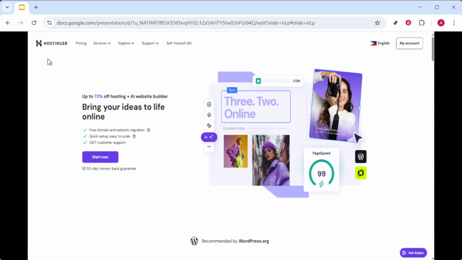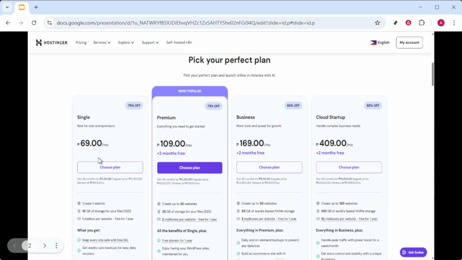Next, you will need to select a plan that best suits your needs. Hostinger offers different plans to cater to various requirements, so take a moment to consider which plan aligns with your particular project or business needs.